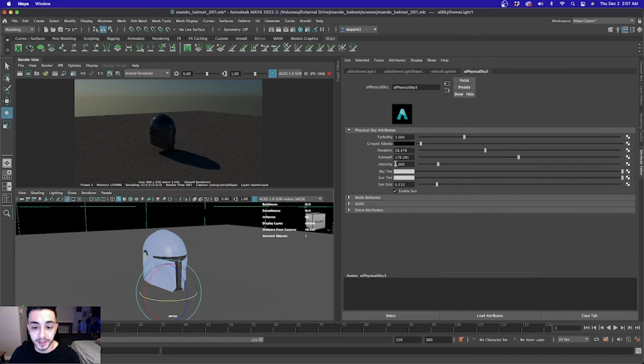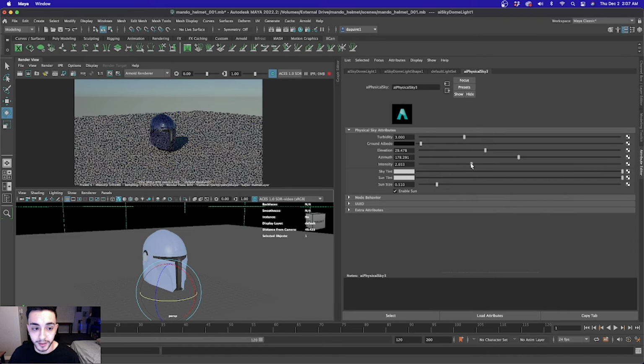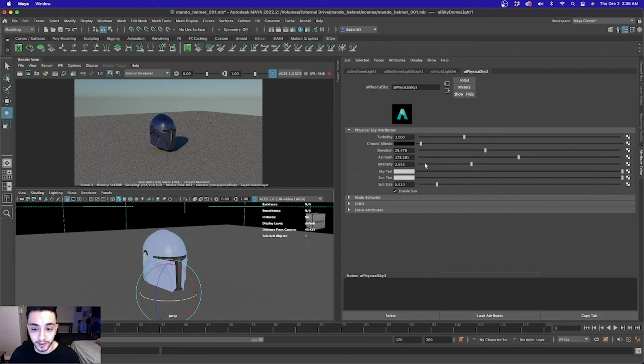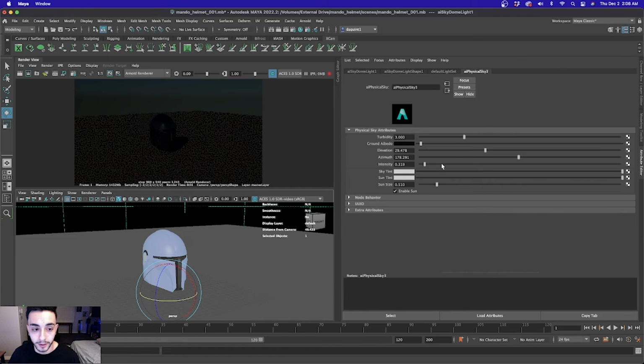Next is intensity. This one's pretty self-explanatory. The higher we adjust this slider, the brighter it'll get. And same thing if we lower it, the darker it'll get.